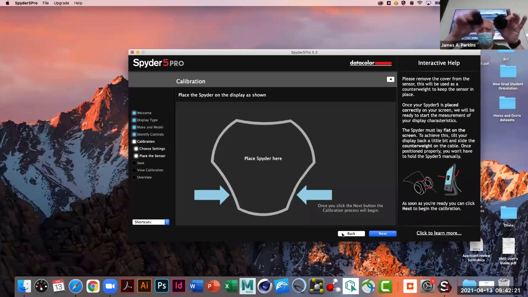This little door over here in this hand serves two functions. One is it protects the sensitive optics on the inside of the colorimeter device. But the other thing that this little door does is it acts as a counterweight. So I can simply hang this over the top of my monitor and position it correctly. So I'm just going to hang this over the monitor.